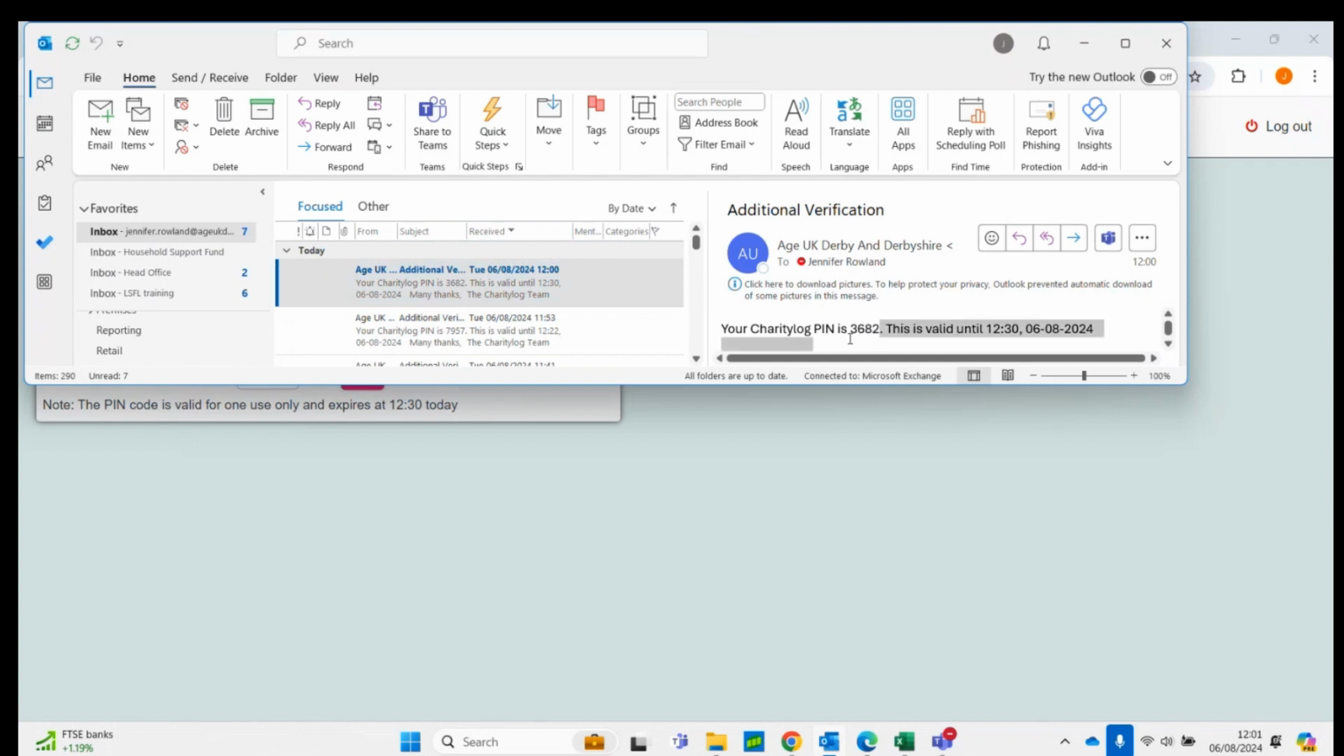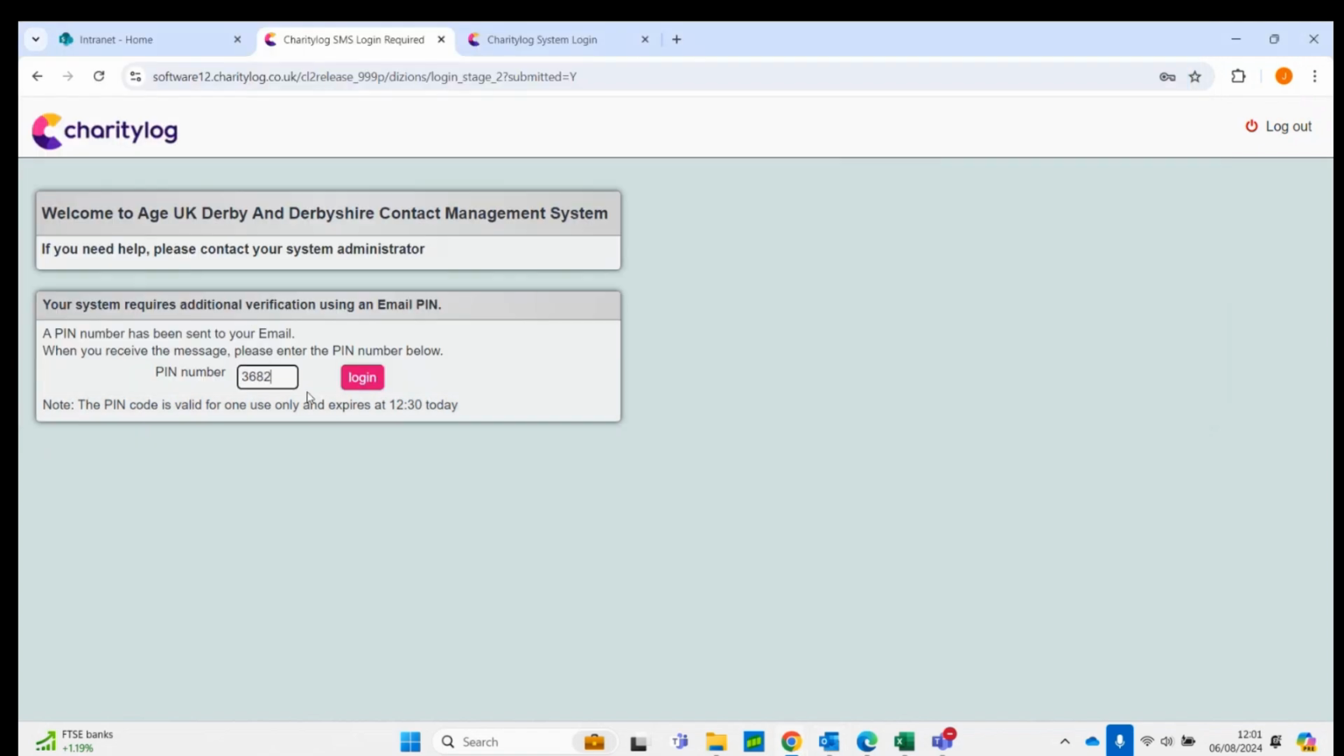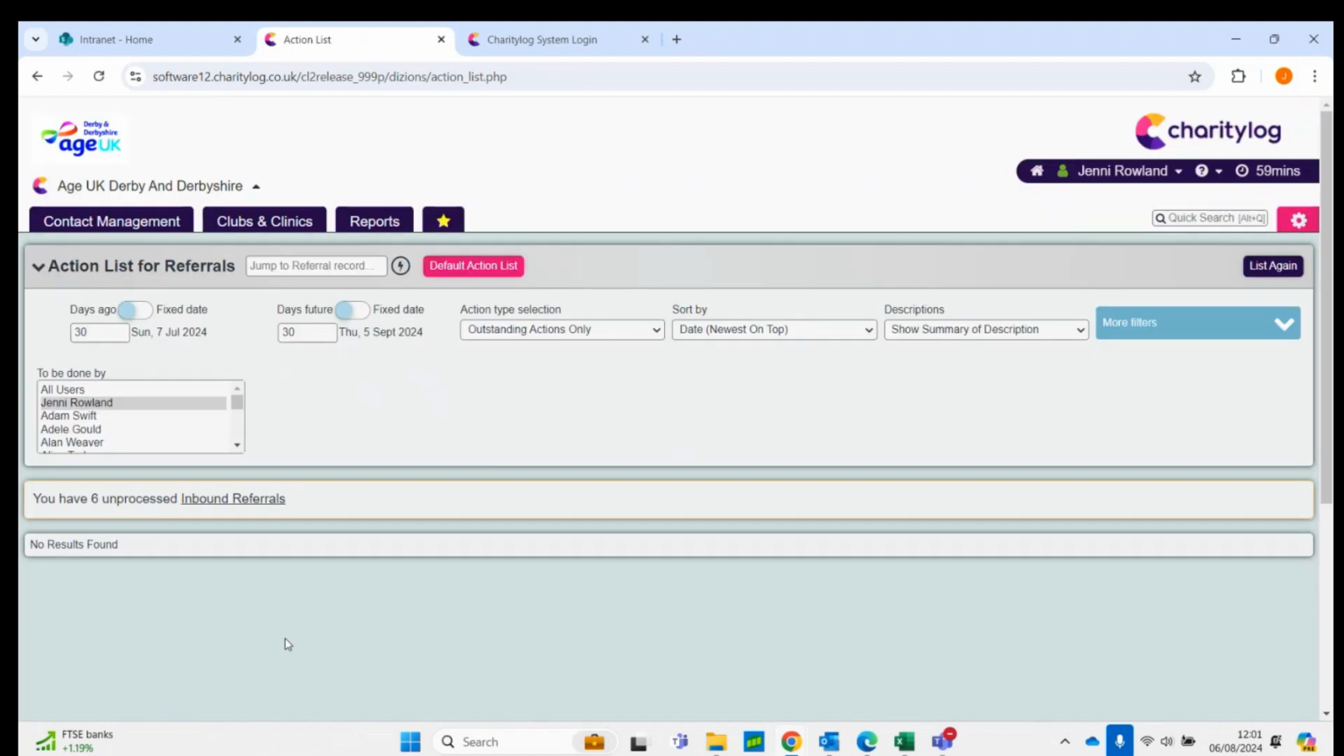Yeah, so we've got 3682. And enter it here and then select login. And that takes you into the database, and the home screen for you is your action list. If you've got any actions that you need to do, they would be here, but on mine I've got no results found because I don't have anything outstanding.